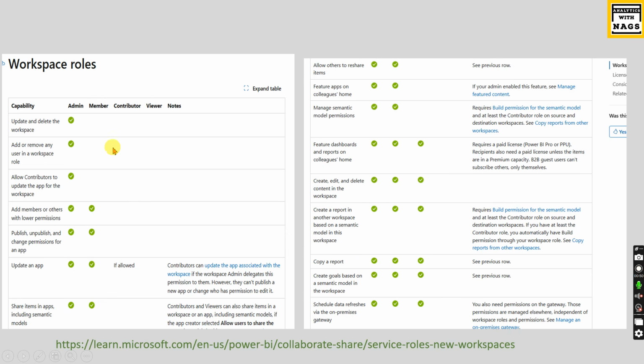But sharing in a workspace requires different roles to be assigned. If you can see here: admin, member, contributor and viewer. You can go through this link to see what these roles mean. Basically, admin has all the power. You can delete, drop or create and manage the workspaces. Member has almost admin-level rights except these three.